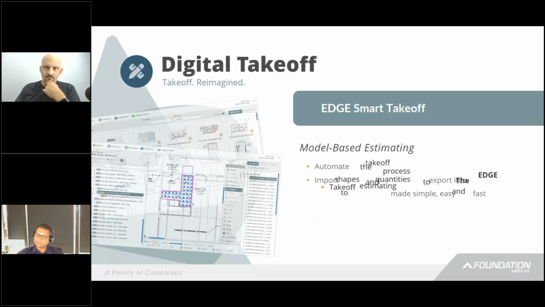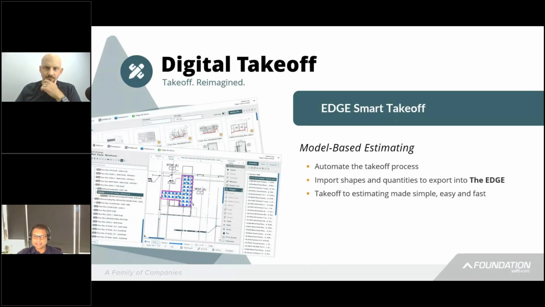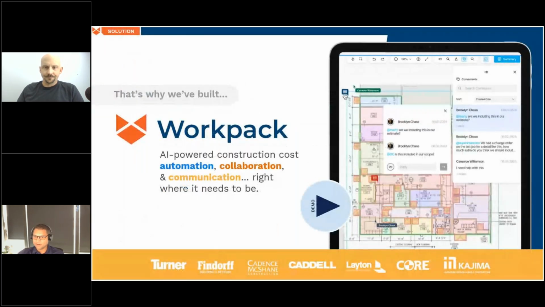Edge Smart Takeoff is more than likely not something that you have on. So I'm going to go into the portal after Marty's done. Don't get nervous, you're not going to see Edge Smart Takeoff like you will on my screen today. It is something that you will need to have turned on. Afterwards, you can reach out to your rep and they can help you with getting that turned on. You're going to need Edge Smart Takeoff for the actual portion of bringing the shapes and quantities into the Edge from Workpack. All right, Marty, take it away.